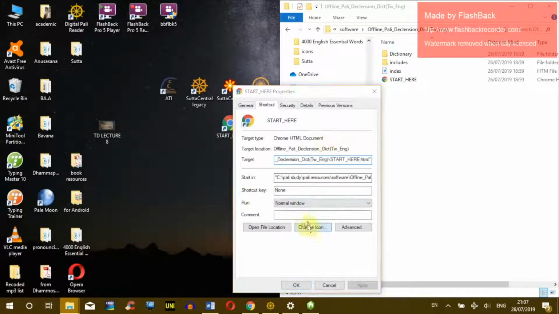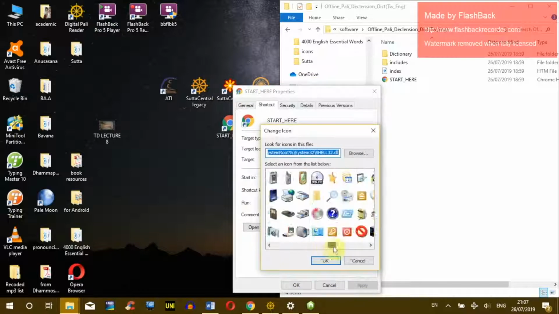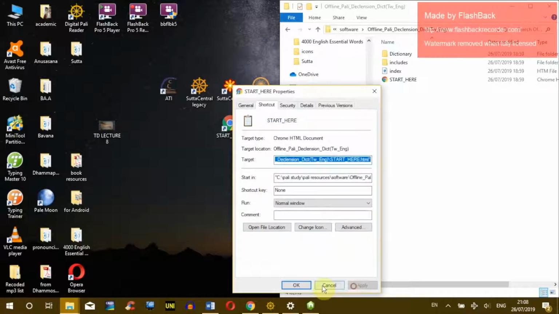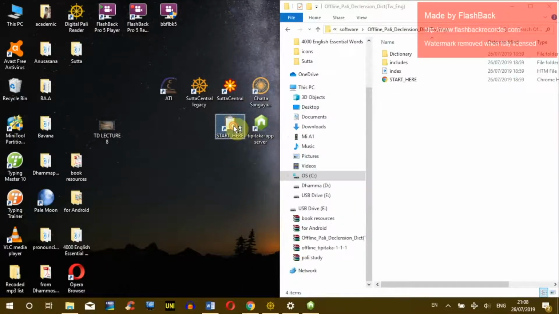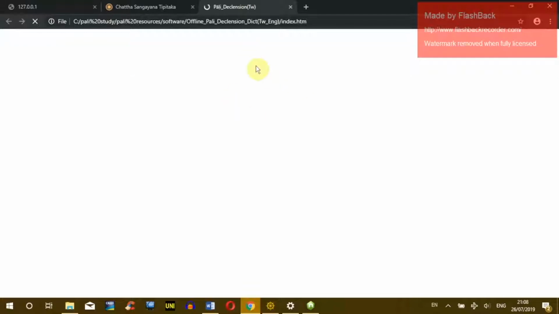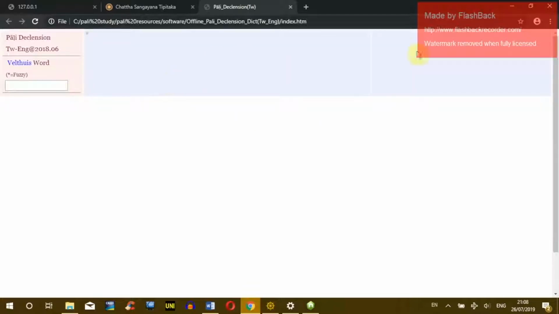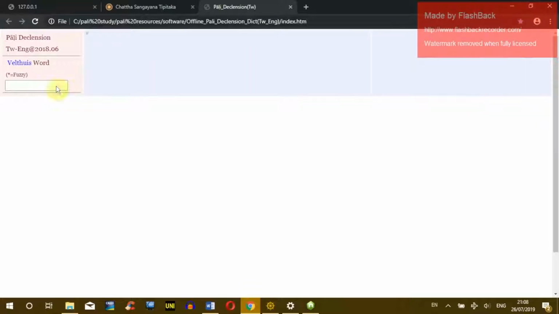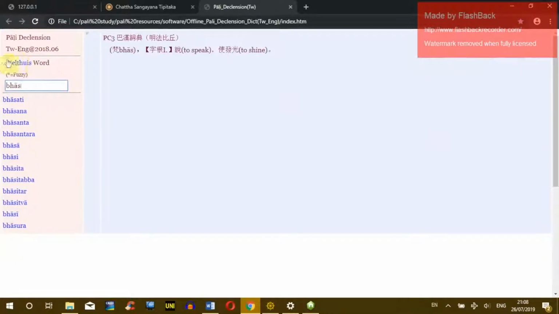For example, I don't know, something like this. And then you can just open it. It might take a moment to open. And you can again make a bookmark to the bookmarks bar. And then you can use this declension tool using the Veltius way of writing.